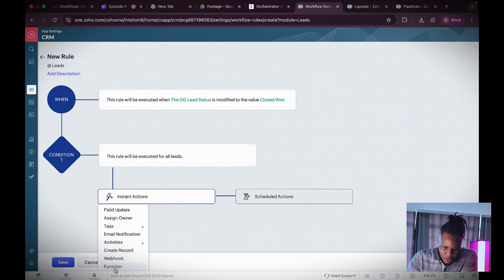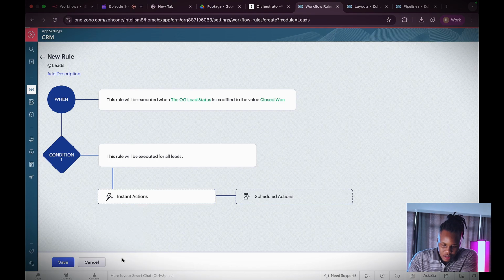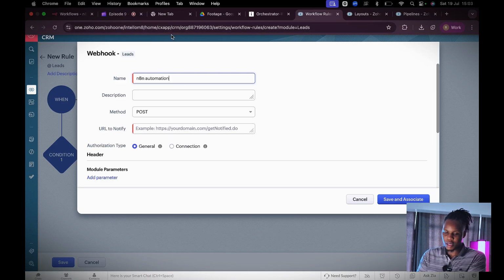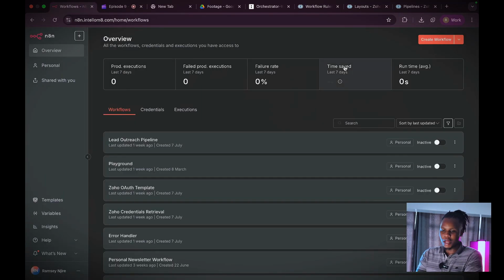Okay, so it says here function: webhook, create record, activities, email notification, tags, assign owner, field update. So we could update the pipeline, but I think what we really want to do here is a webhook call. So it's closed won, and we want to call a webhook. Now we're going to call the n8n automation. How did I know it was a webhook? Because I've worked with n8n a few times. And now we can come back here and create a proper workflow.